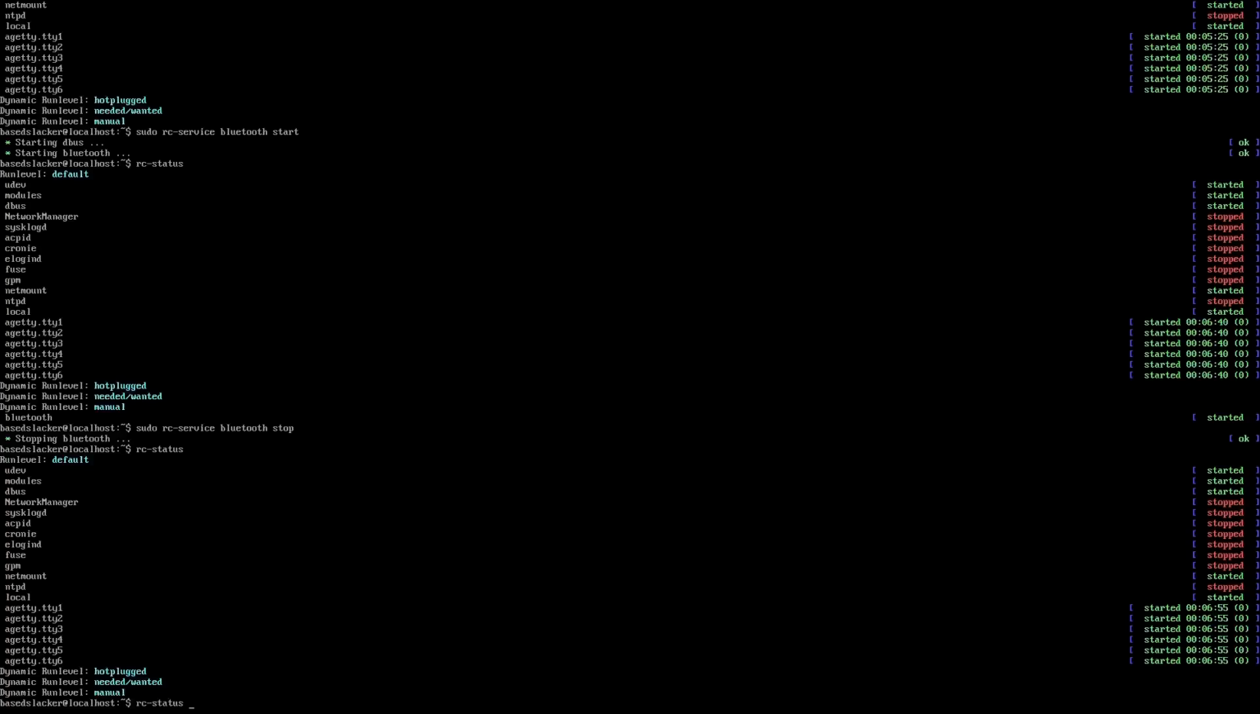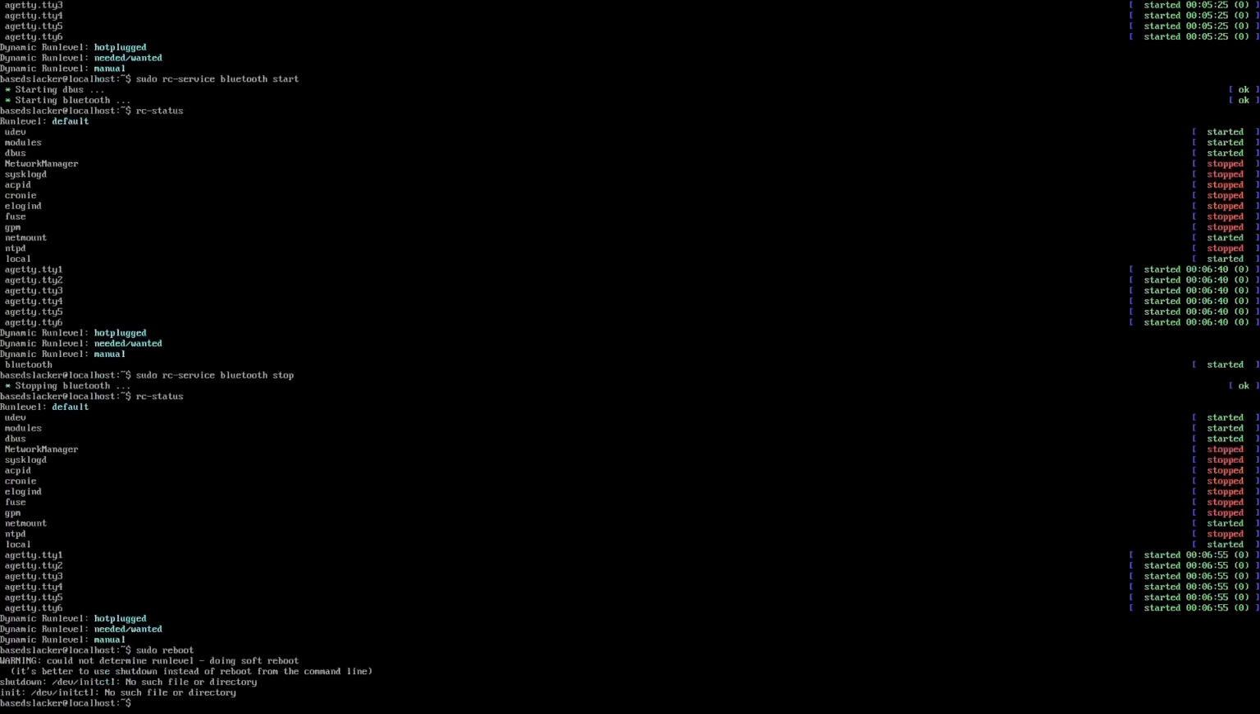Alright, just because of Network Manager, there's a bunch of stuff that's not going to work. My Wi-Fi is not going to work right now. So I'm going to go ahead and reboot. So let's sudo reboot. Oh, yeah, I forgot about that. There's actually a workaround. Your sudo reboot and your sudo power off will not work right now.